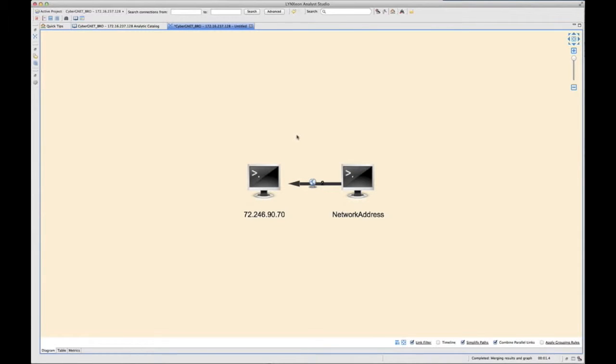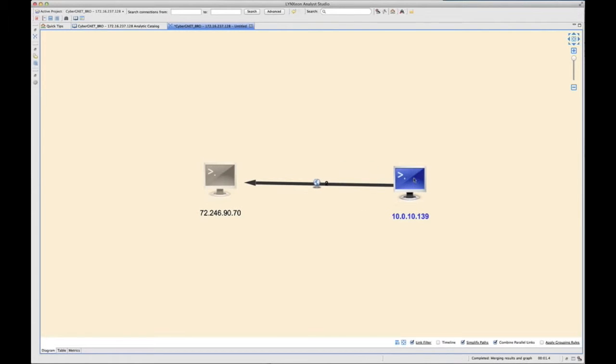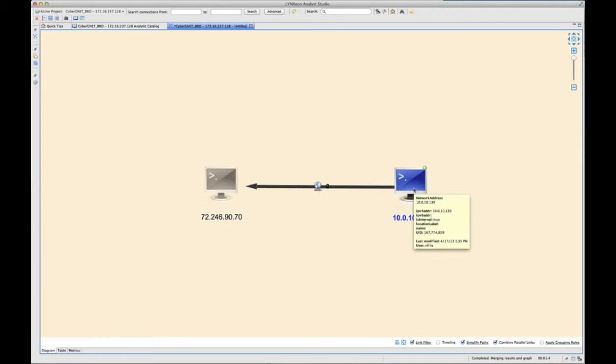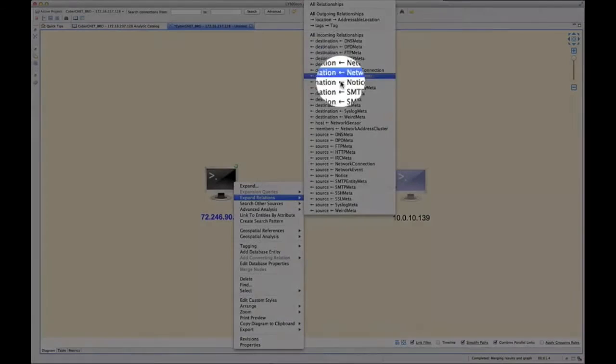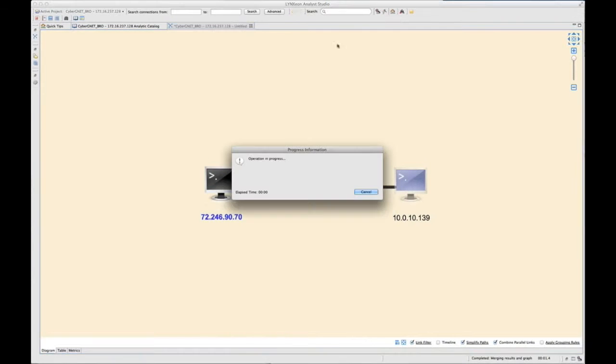And so what do we do? We go ahead and take these results and we see, okay, we got an external host talking to an internal host. And so this is good information. It shows you the network connections, those kind of things, but I kind of want to find out what all happened during this transaction. So I'm going to go ahead and expand relationships, and we can expand it in many different ways, but I'm going to go ahead and expand all relationships.